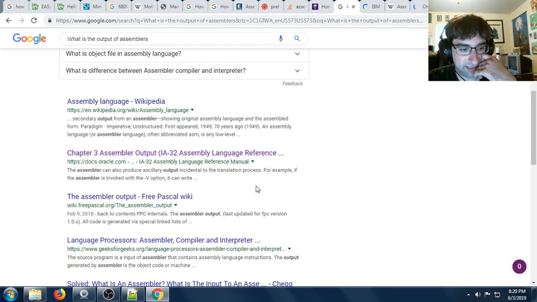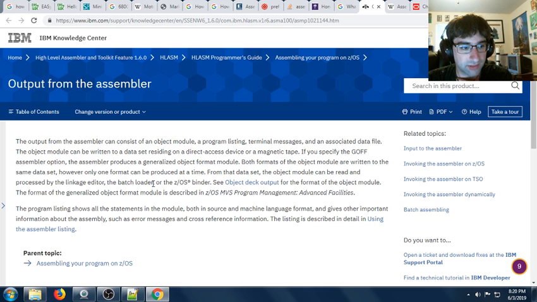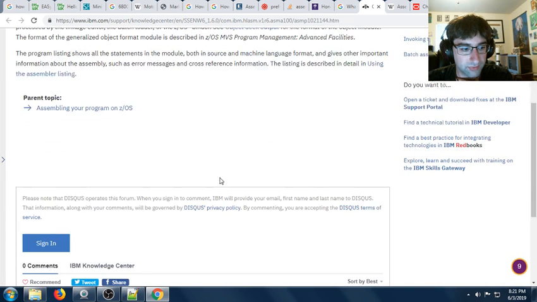The output from an assembler can consist of an object module, a program listing, terminal messages, and an associated data file. The object modules can be written to a data set residing on a direct access device or magnetic tape. You specify the GOF assembler, okay.